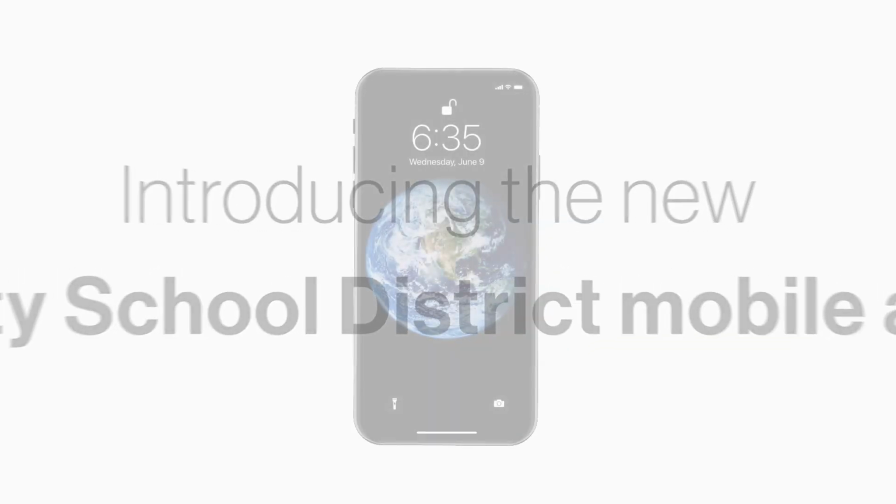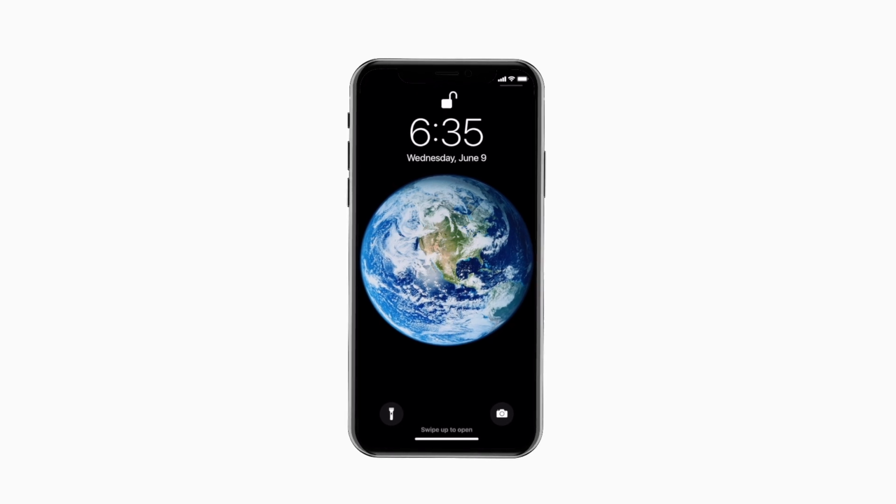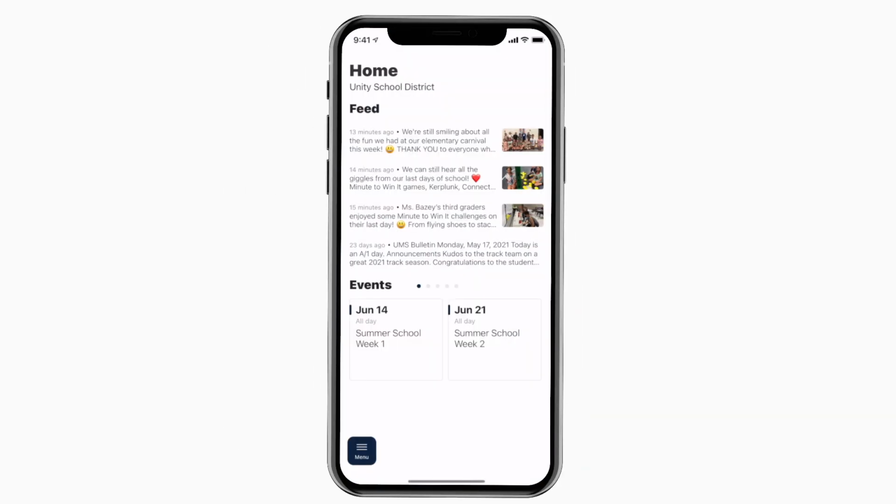Introducing the brand new app for Unity School District on Android and iPhone. It's everything Unity Schools in your pocket. This is the home screen.